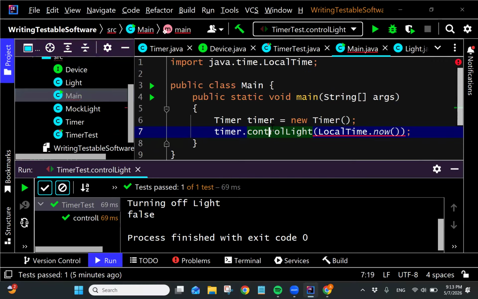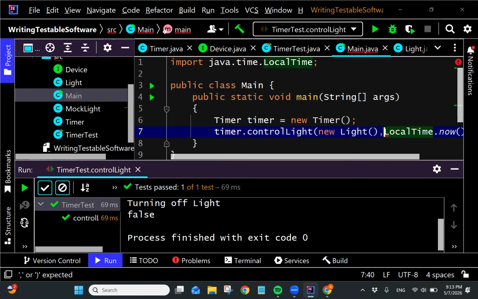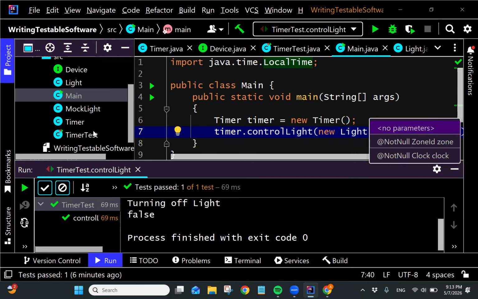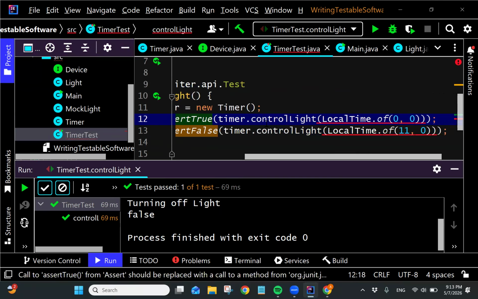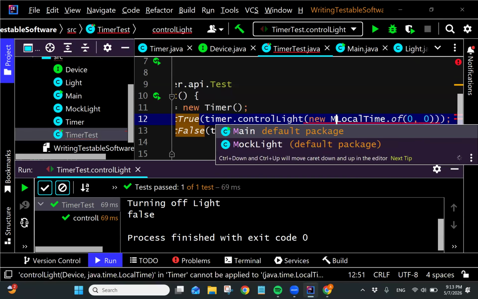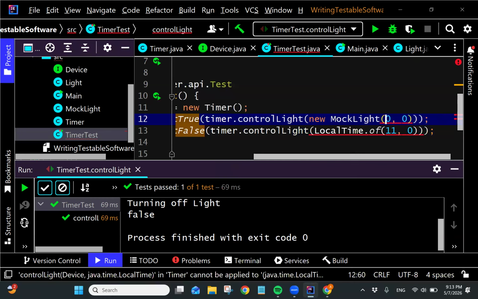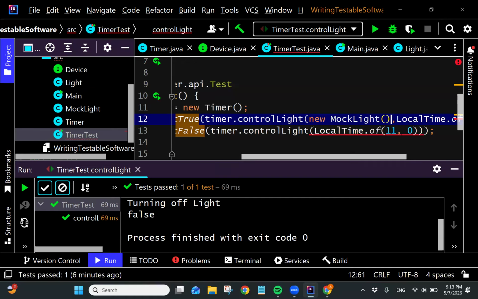In real life, when I actually use it, I'm going to pass in the real light bulb, right? But in the timer, in the test, where we might not have a real light bulb, here I'm going to pass in the pretend light bulb. It doesn't do anything, right? New mock light. Okay, and we'll do the same thing here.